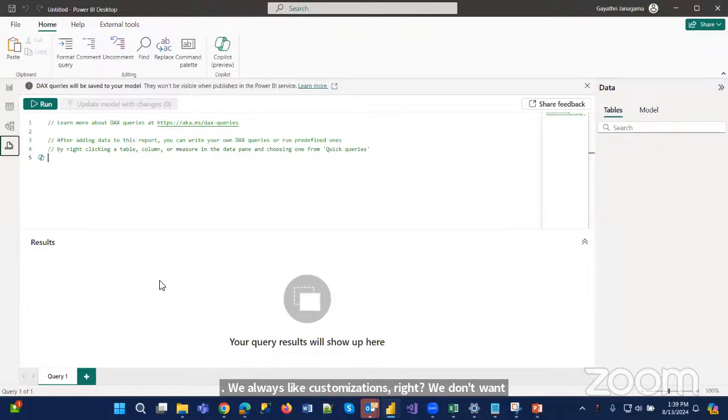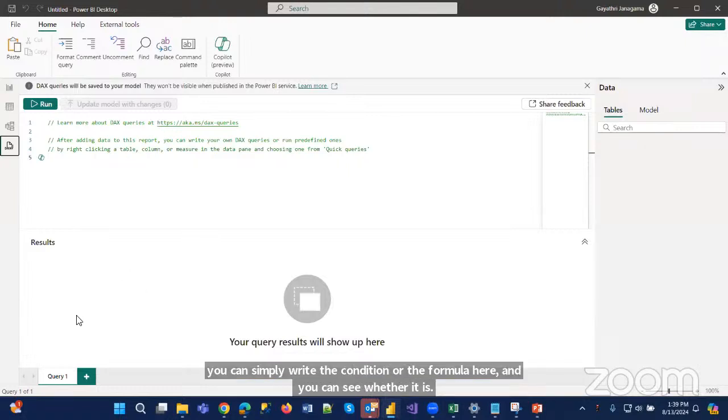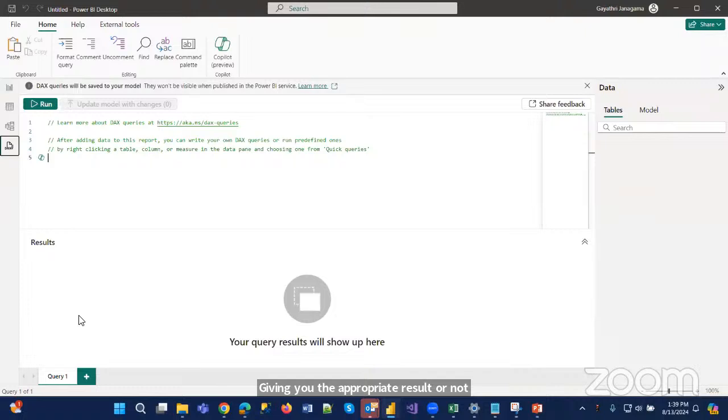So in case you want to do any kind of customizations, the queries or the code that you will be writing in Power BI will be in a DAX language, that is Data Analysis Expressions. This DAX language is pretty much similar to the Excel formulas that we use. So here we have another tab which says DAX, where you can simply write the condition or the formula here, and you can see whether it is giving you the appropriate result or not, so that you can apply it on the respective visuals.